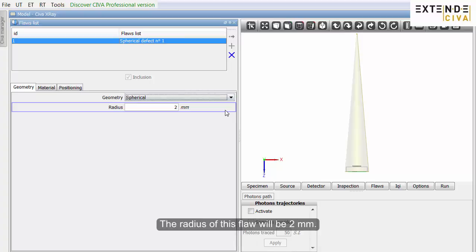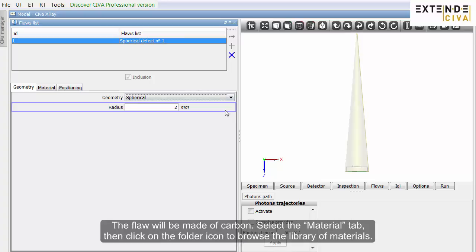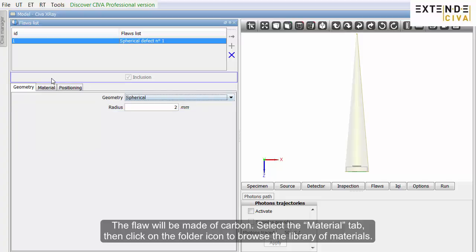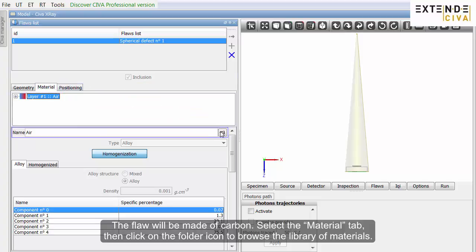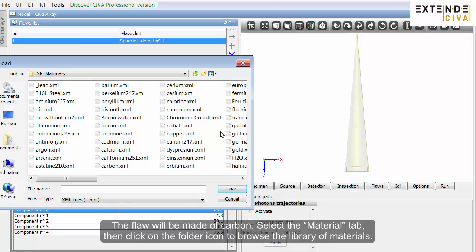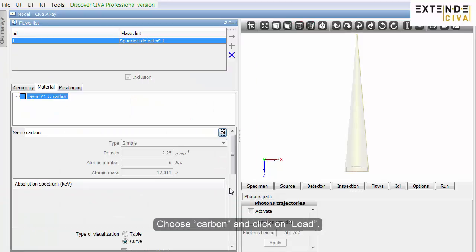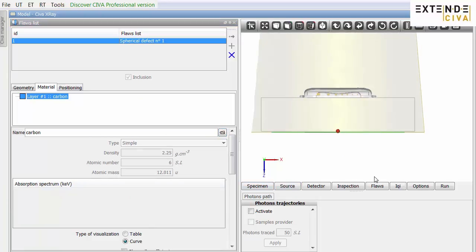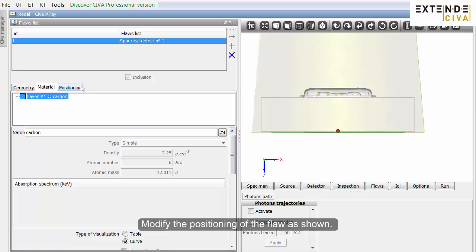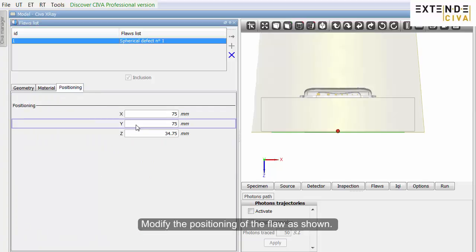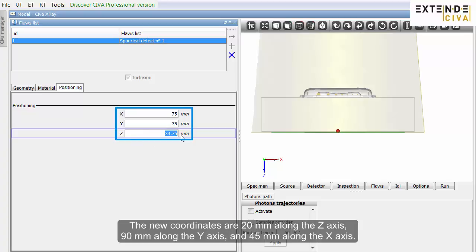The radius of this flow will be 2 mm. The flow will be made of carbon. Select the Material tab, then click on the folder icon to browse the library of materials. Choose Carbon and click on Load. Modify the positioning of the flow as shown. The new coordinates are 20 mm along the z-axis, 90 mm along the y-axis, and 45 mm along the x-axis.